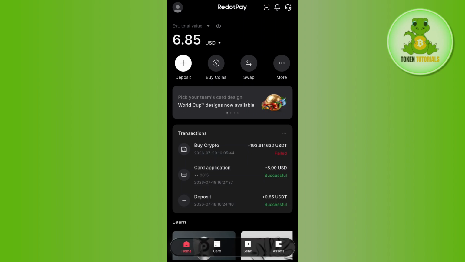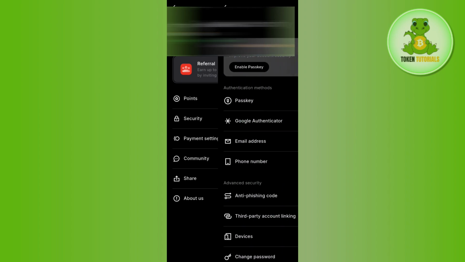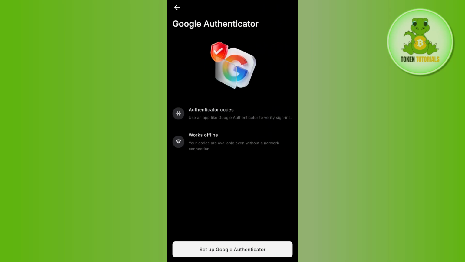Now, inside your RedotPay application, tap on this profile icon on the top left hand corner. Afterwards, tap on the option of security. Over here, you are going to see the option of Google Authenticator. So you need to simply tap on this option.